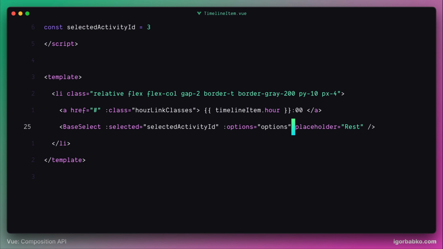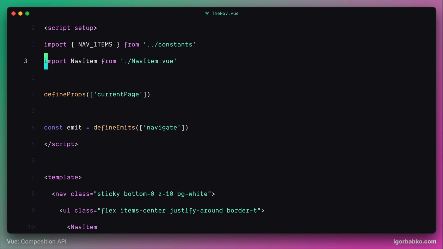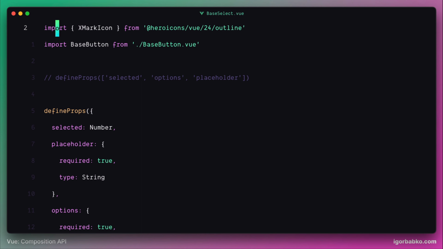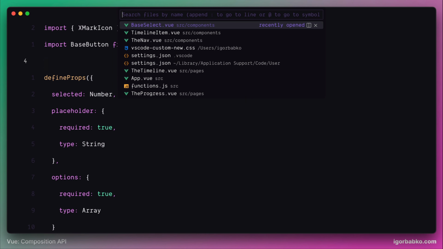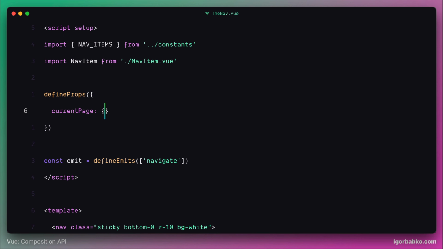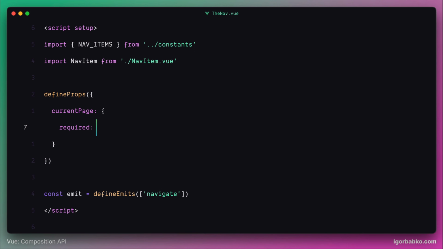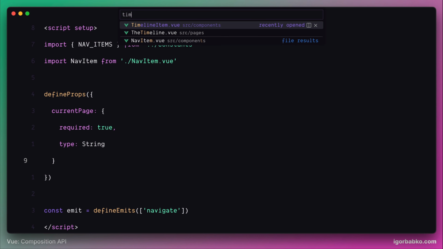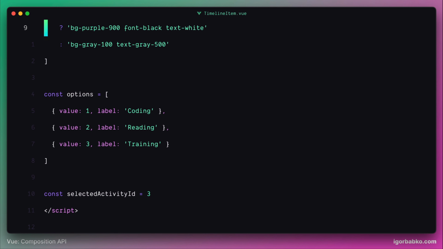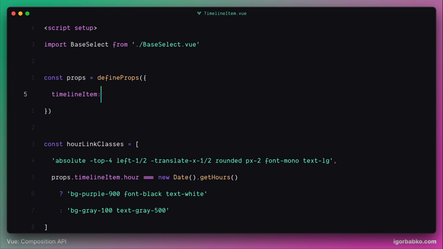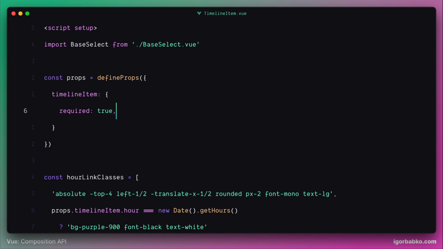And now let's go over all the components that currently accept props. Instead of specifying props in the form of an array, we're gonna use object notation with some configurations. So the nav component accepts one property called current page. We're gonna make this property required with the type string. Let's keep going. Open up the timeline item component. Here we also accept one prop. This property will also be required with the type of object.